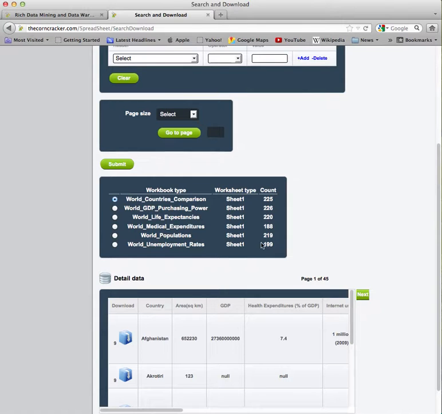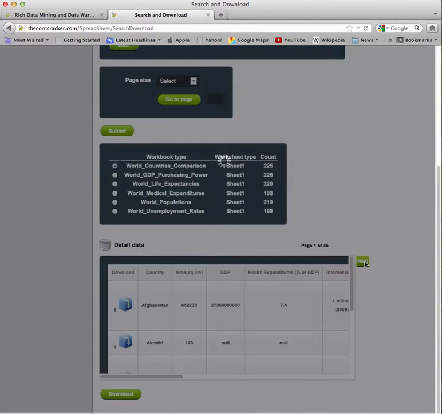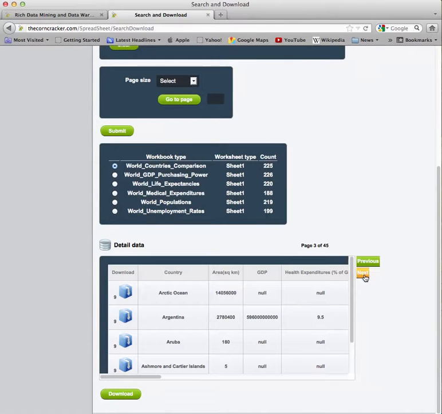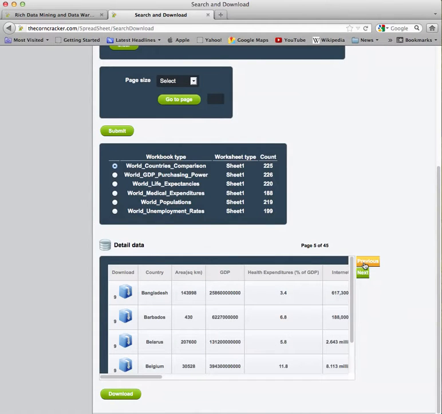Since each sheet in our spreadsheets usually contains a different number of rows and different types of data in each row, the data satisfying the search criteria from only one sheet can be displayed in the detailed data section. To navigate through the data in the detailed data section, click the Next button. Notice the page number is changing as I navigate through. Click the Previous button to go to the previous page.